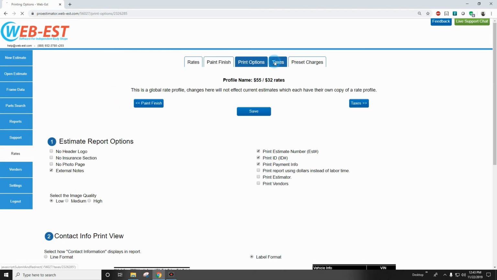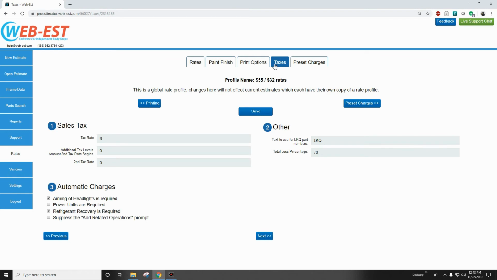On the taxes page, you'll establish your tax rate, including tiered tax rates if applicable. In Section 1, enter your primary tax rate. If a tiered tax rate applies to your estimates, enter the starting dollar figure for the tiered tax to begin at, then enter your secondary tax rate. You can also set your total loss percentage in Section 2. Section 3 allows the selection of some automatic charges to be applied if headlamps or the AC system are involved in the repair process.